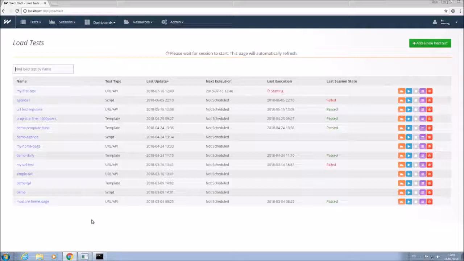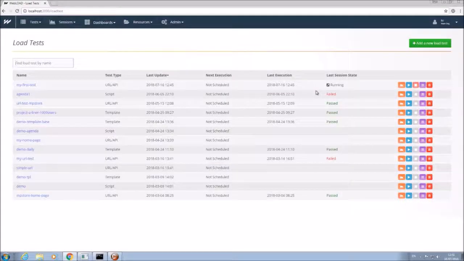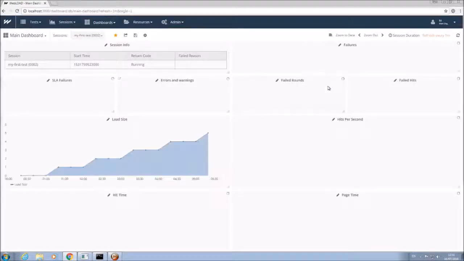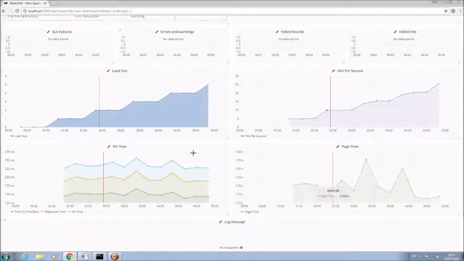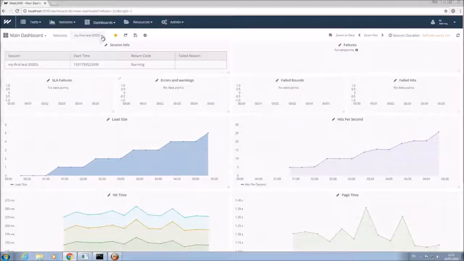Okay, so my test has been created, and I'm waiting for it to start running. Okay, so my test is now running, and let's see the details of it. Okay, so this is the main dashboard. It contains information about my session. You see, this is my session, and it contains basic information about it, like the load size, hits per second, page time.